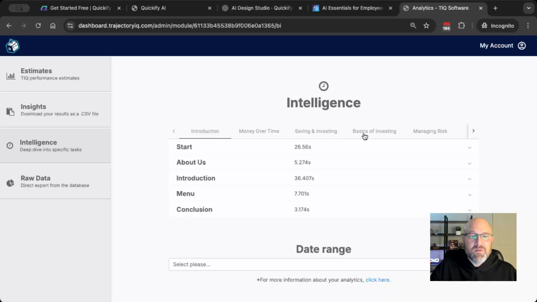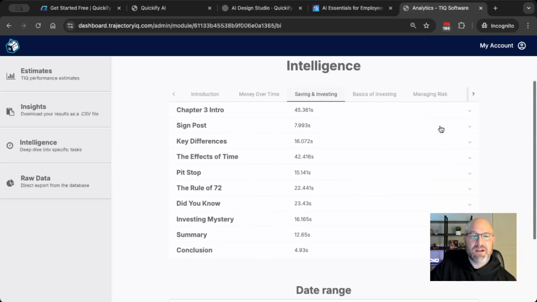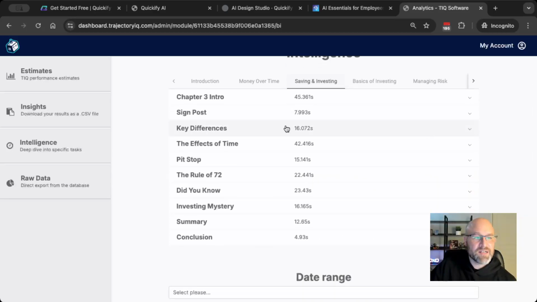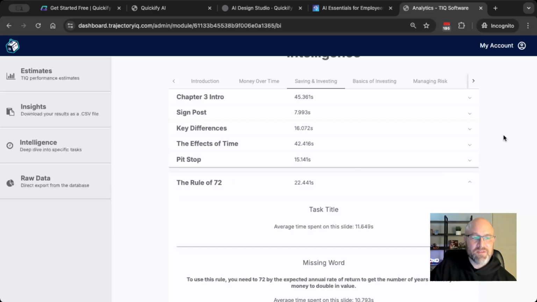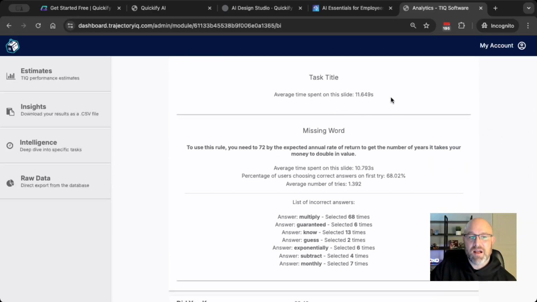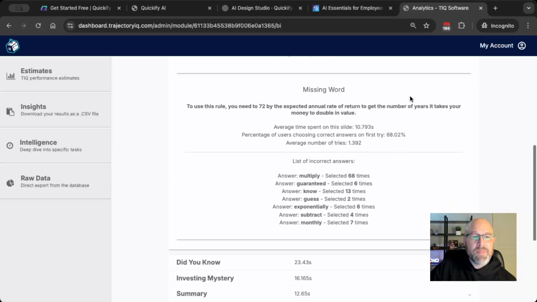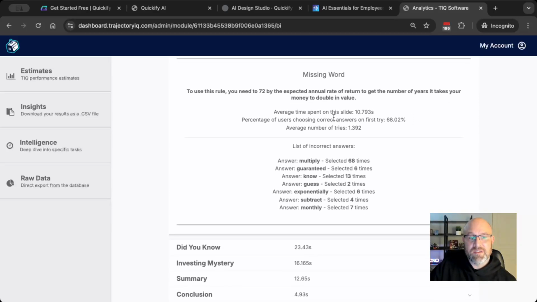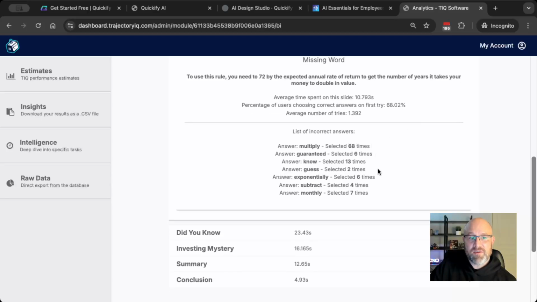Intelligence is really kind of one of the coolest things. And this is a sample set of data from another project that we did, just because in my demo account, I don't have a lot of information. But you can see here that, like, if basically I was doing something like, I had a course on saving and investing for financial management, and I wanted to see something like the rule of 72 question, you can see how much time the user spent on the title. And if this was a missing word or fill in the blank activity, you can see how many times they spent on a particular slide. Then the percentage of correct answers on first try, and then all of the incorrect answers.